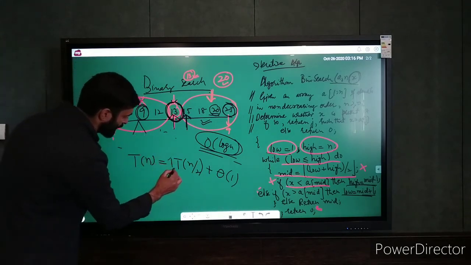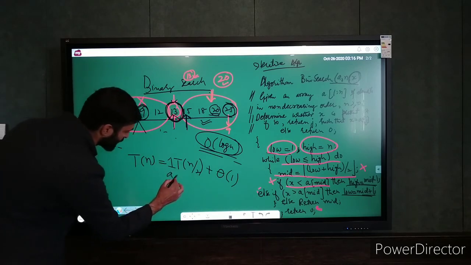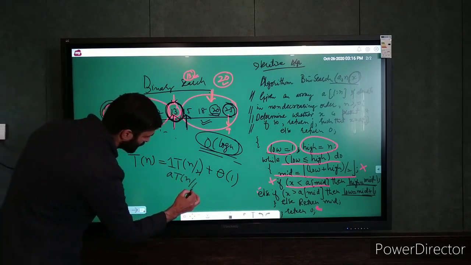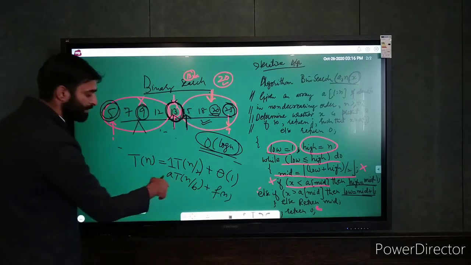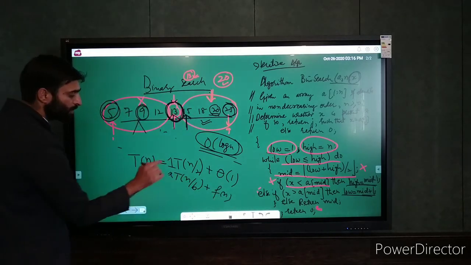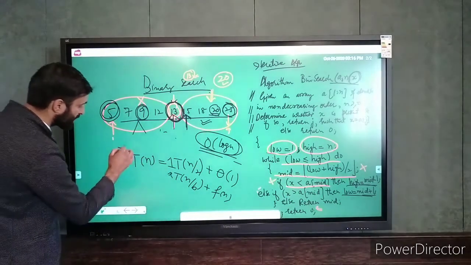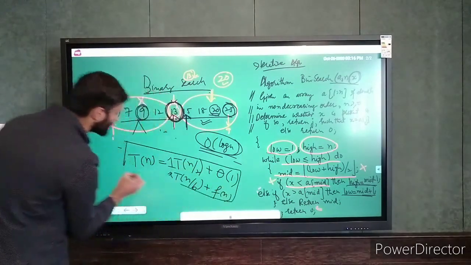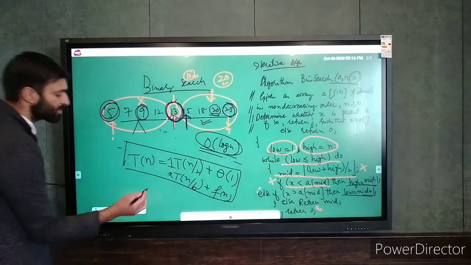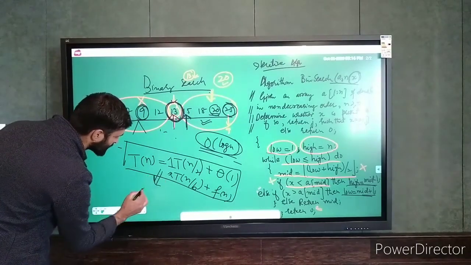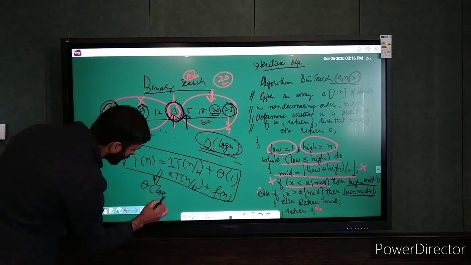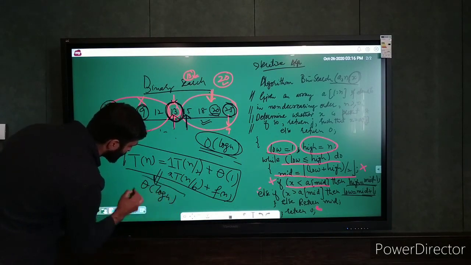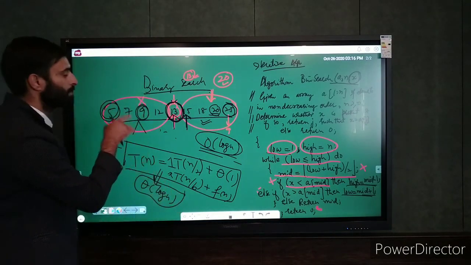What is this? As in the case of a recurrence relation, it is a T of n by b plus f of n, right? A and b are the number of subproblems and the size of each subproblem. When we solve this recurrence relation using the master method or any other method like substitution, we will get the complexity equal to theta of log n. So theta of log n is the worst case complexity of binary search.